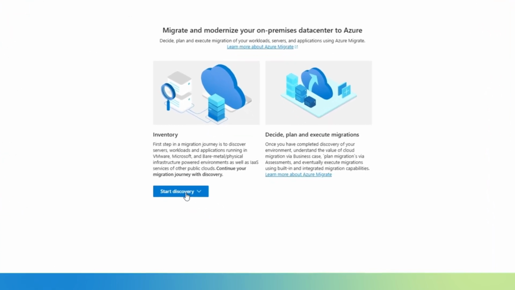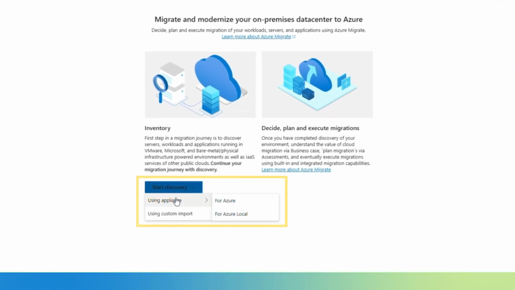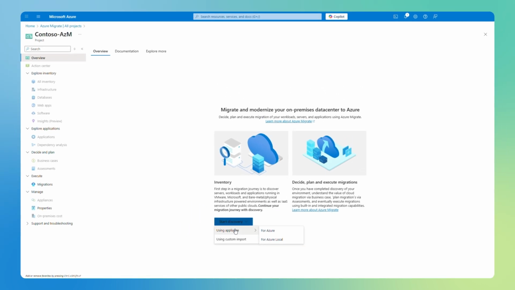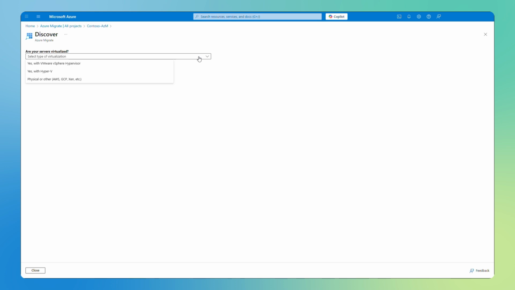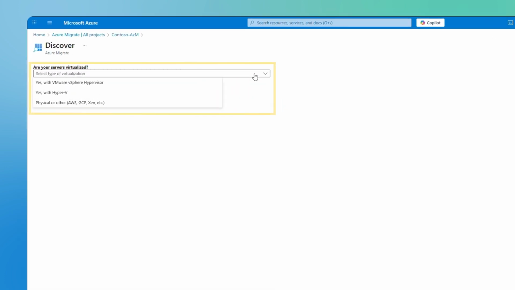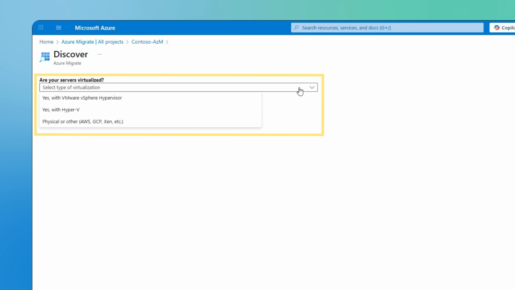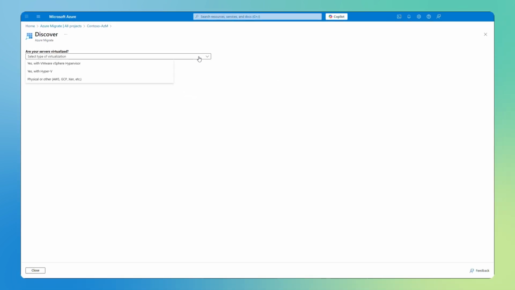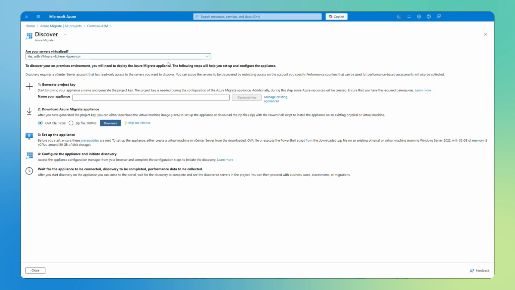I can also use the Azure Migrate appliance, which lets me collect information continuously so that it is always up to date and in sync with the changes in my IT estate. The connected appliance can help me discover applications and workloads irrespective of the underlying hosting technology, covering VMware, Microsoft Hyper-V, bare metal servers, as well as IaaS services of other public clouds such as AWS EC2, without the need for deploying any agent. Moving on to a project that I have already created.